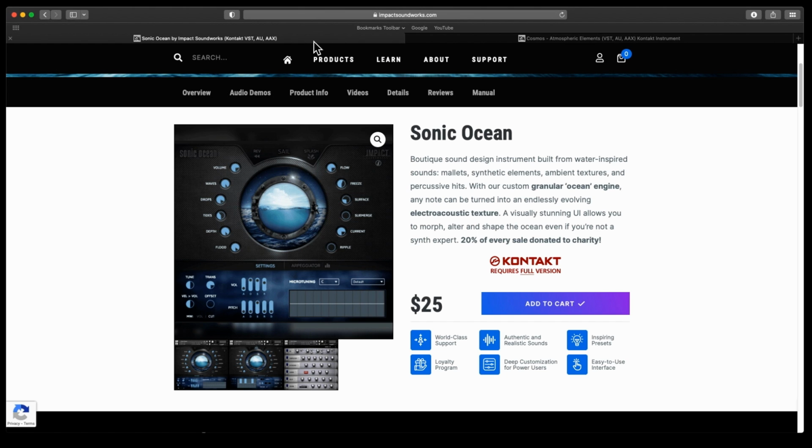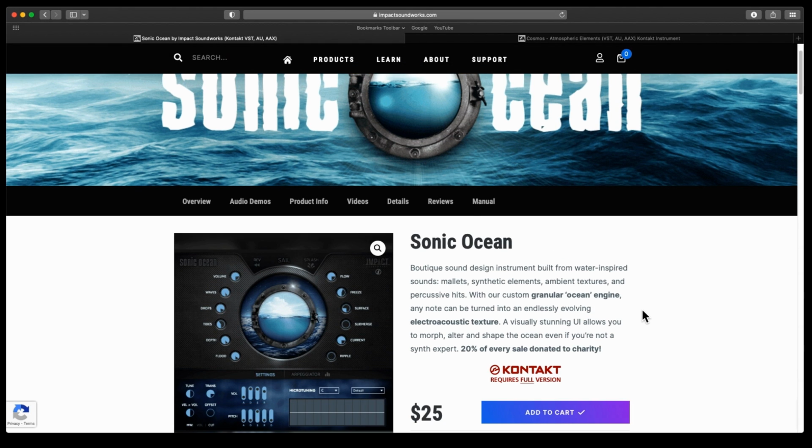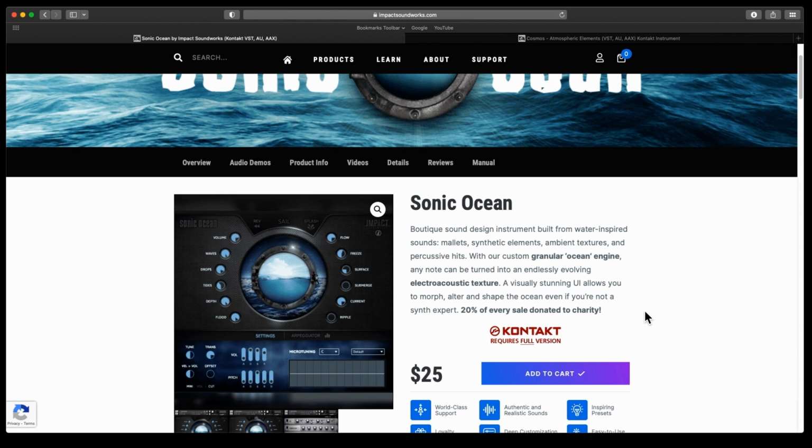And like I said, I managed to fix Sonic Ocean by doing a batch resave. So that solved the missing content problem. So if you are having any problems with Kontakt instruments with missing content, then that is something that you can try. Getting back to what Sonic Ocean is all about, it is a granular ocean engine.